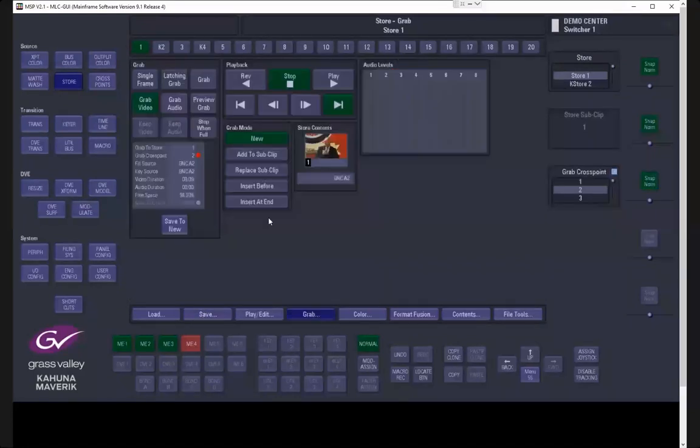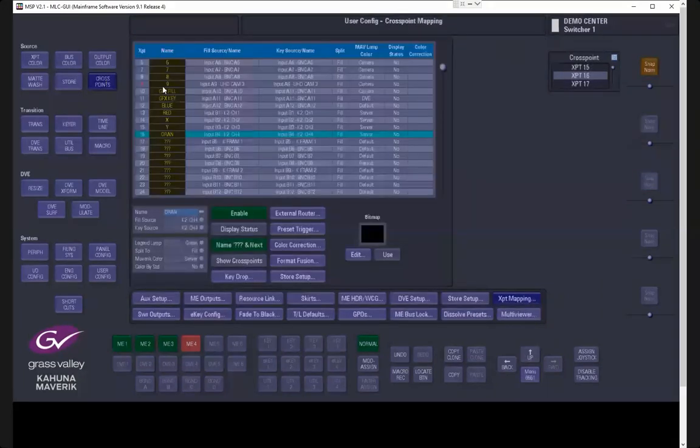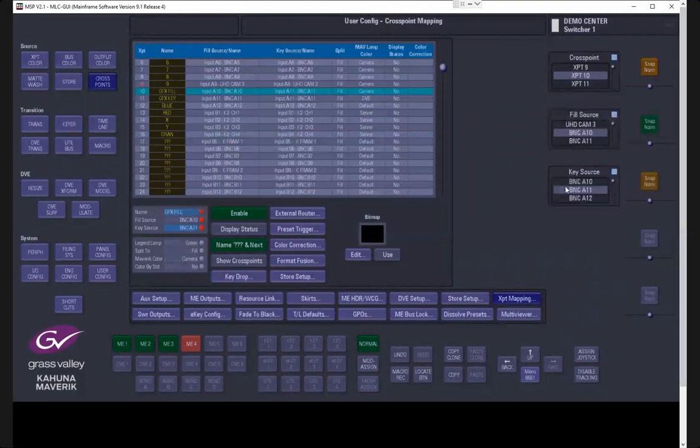Now, one thing in the grab menu I want to point out to you is I could obviously put it as a subclip inserted in, but one thing is your key and your fill source. If you want to grab something with a key and a fill, you need to go in to cross points and make sure you have it set correctly. So you see here in input 10, I've actually selected earlier, I've said input 10, my coupled key or my associated key is input 11, my graphics key. And that's what I do selecting cross points.